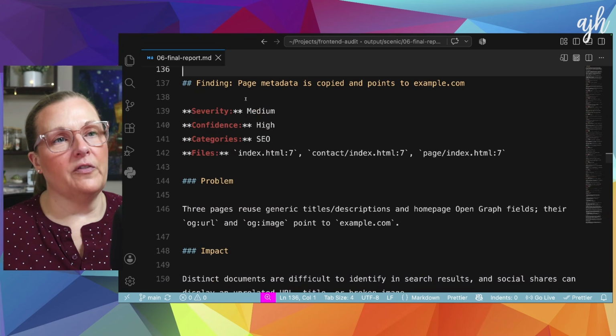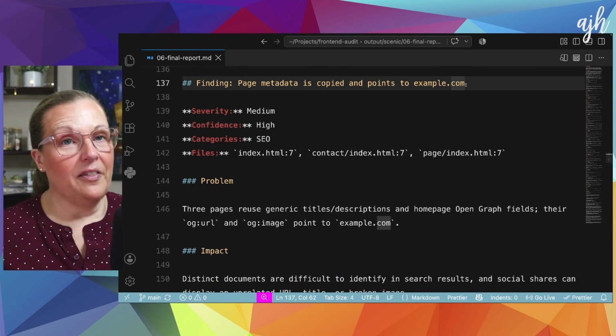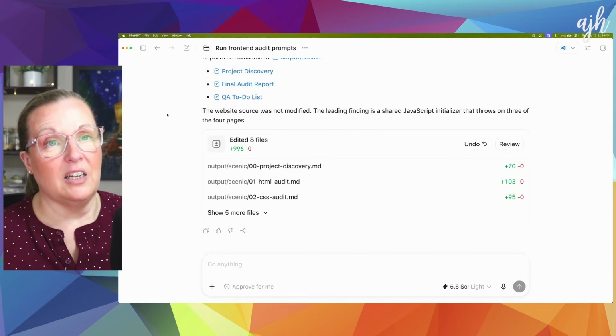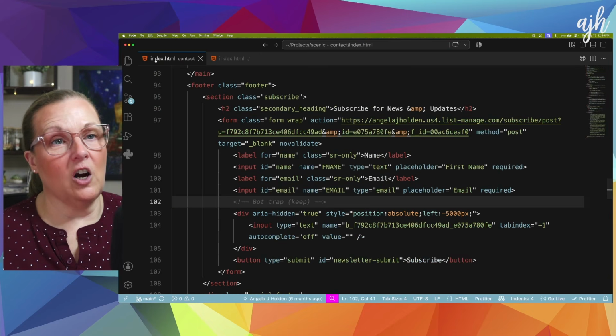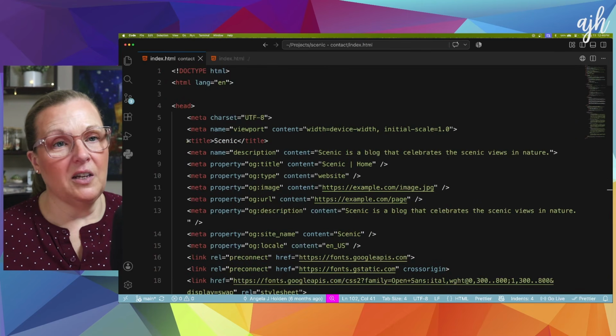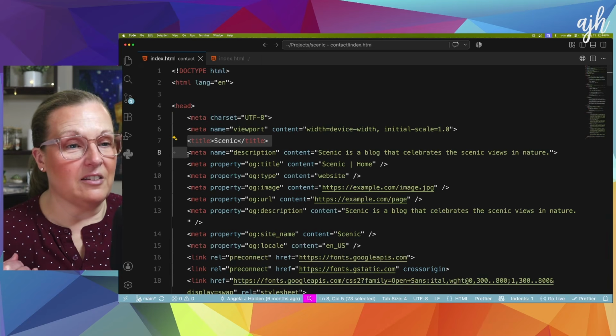Okay, so here's another finding. Page metadata is copied and points to example.com. And that's because I did not finish. Where's our Scenic? That's because here's our contact page. Yeah, I didn't update the title or the description for the inner pages. So again, that's on me.